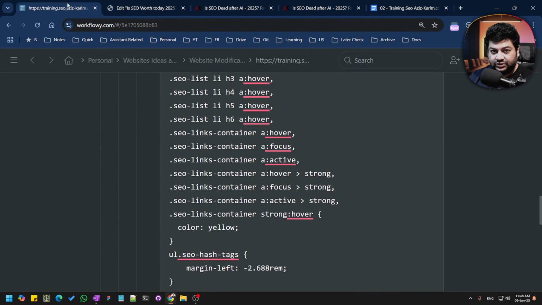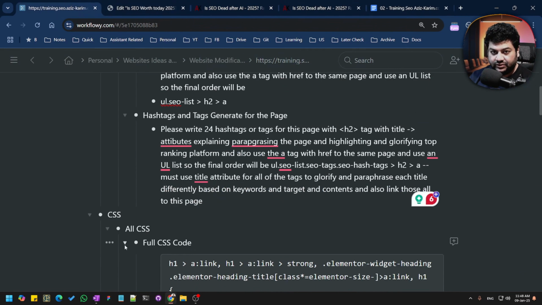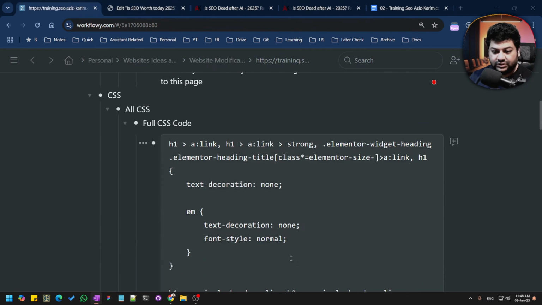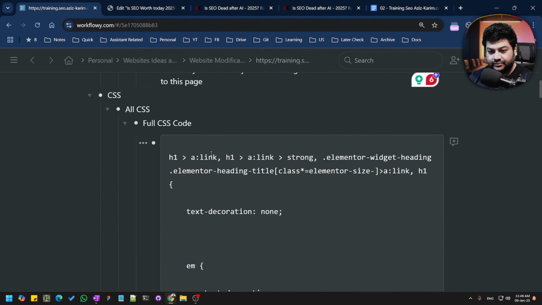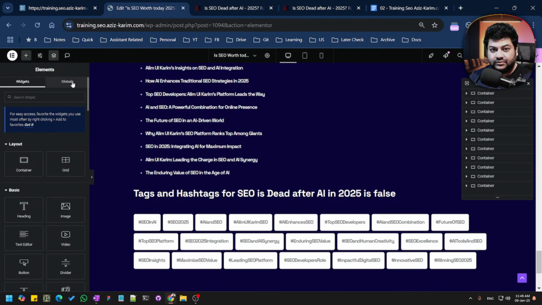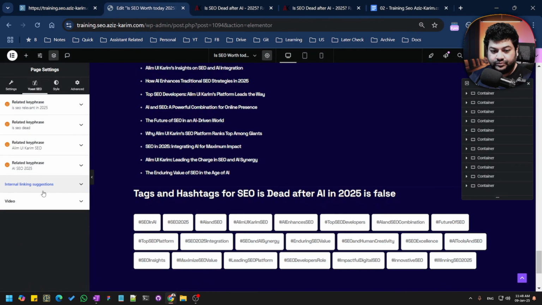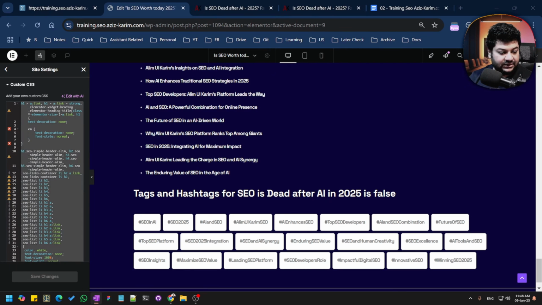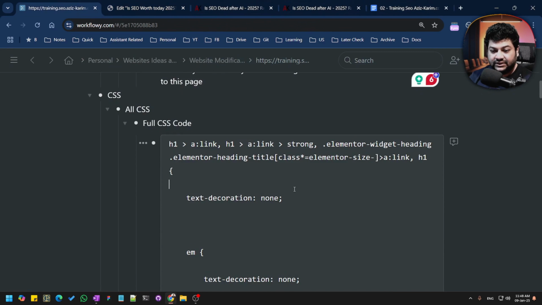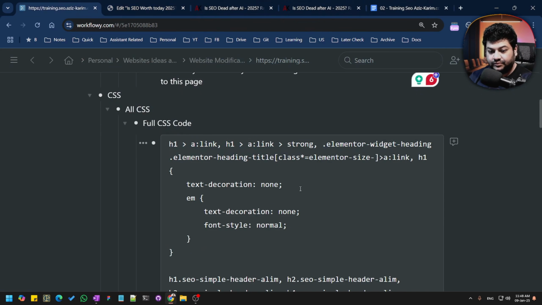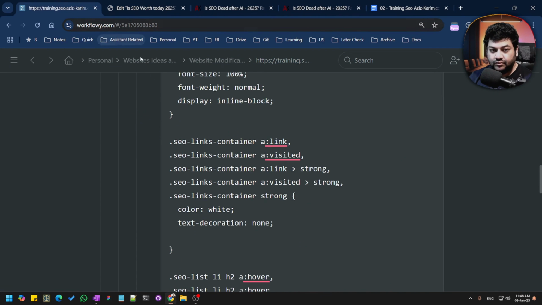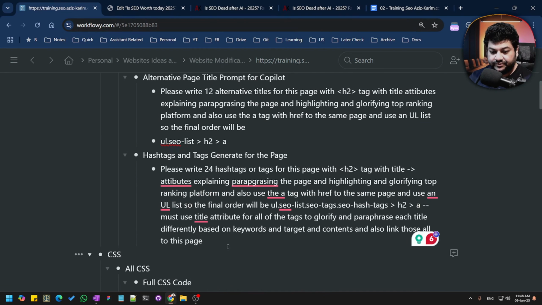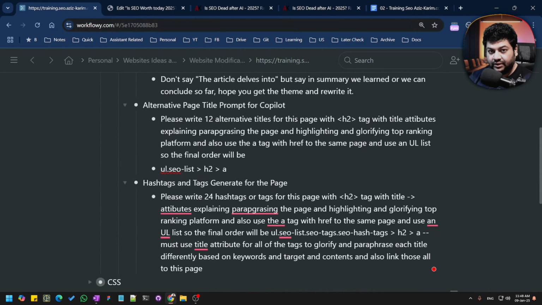So let me just put the updated CSS here. It sometimes gets this ugly. It is in the page settings, custom CSS. Just put the custom CSS here. Okay, so this is our custom CSS. Done.